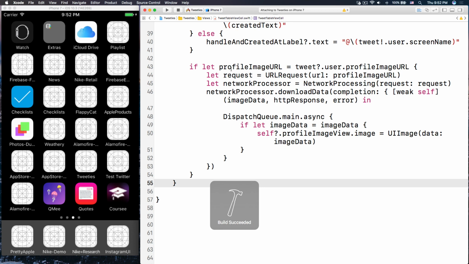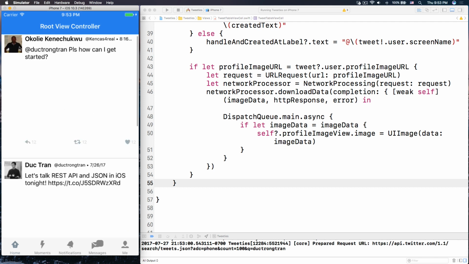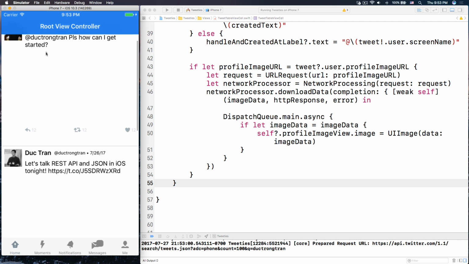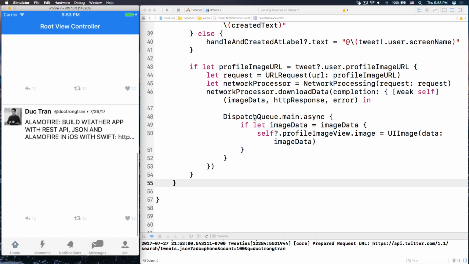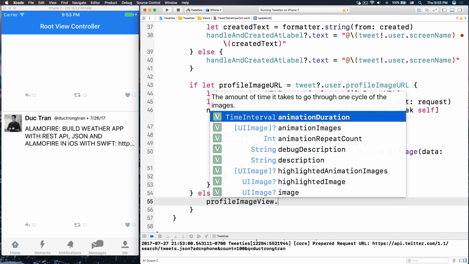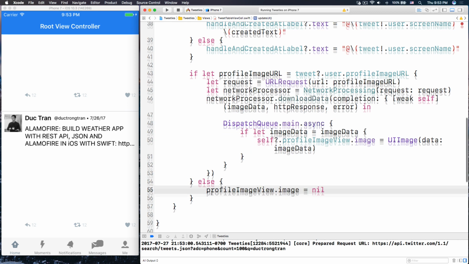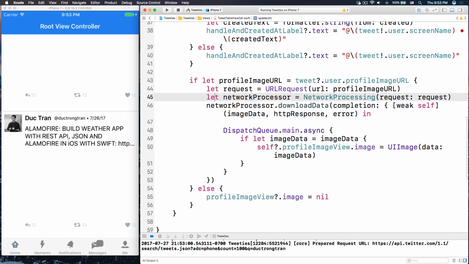I'm going to run the app. Here we go, and boom, you see this? See that? We have the profile image. Pretty nice. Alright. Now, what if we don't have the profile image? Then in the else case here, I'm going to do the profileImageView.image to be nil, to be nil and question mark here, right?